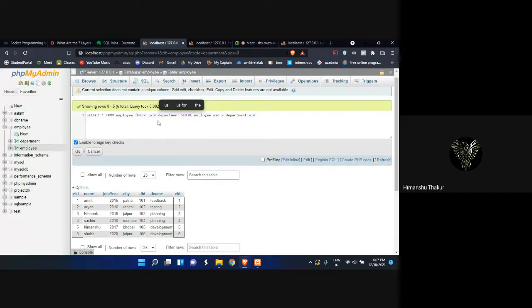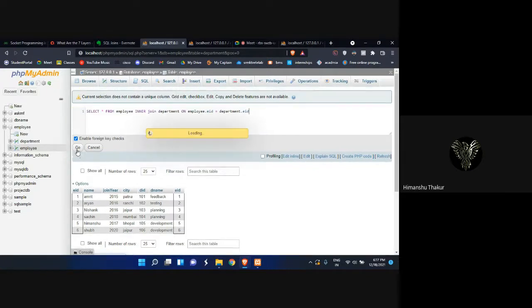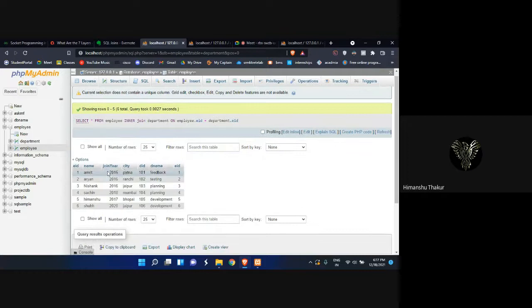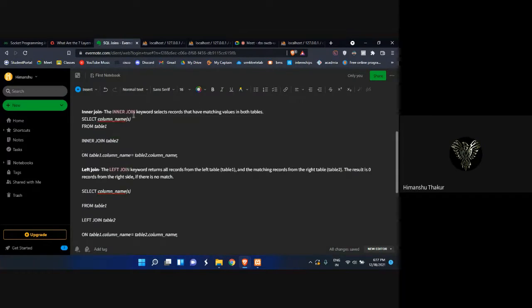The syntax for a join condition is very easy. We just have to write this, and then instead of where we will use ON as the condition. We get the same result. This is what an inner join is like. What an inner join does is select records that have matching values in both tables.